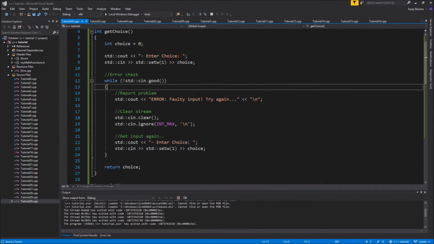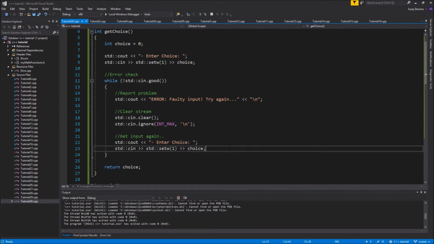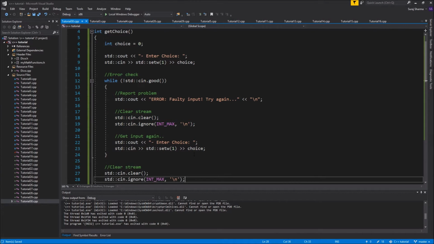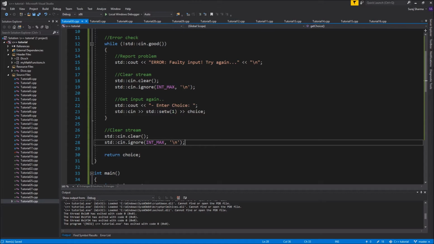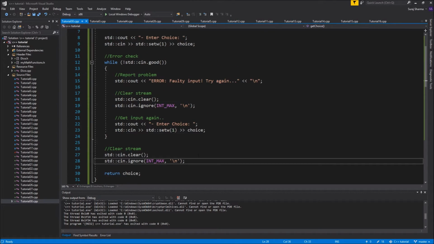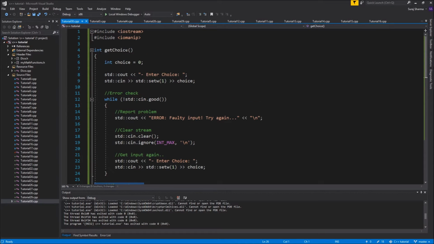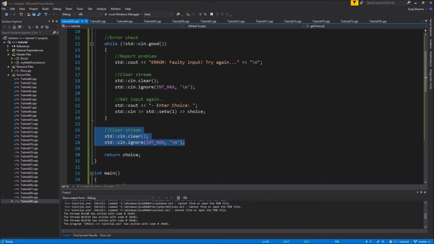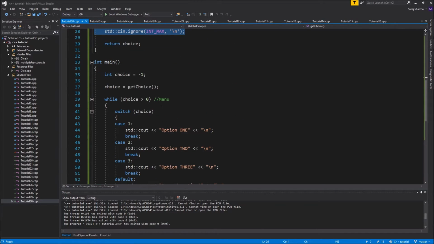Wait, let me see if I made. All right, so there was one thing I forgot actually, is you want to take this clear stream and put it out here again, because like I said, stuff is going to stay in the stream, and you just want to make sure you have a final clear of the stream before you exit this beautiful function. So that's why we had a little issue, but now it should work.